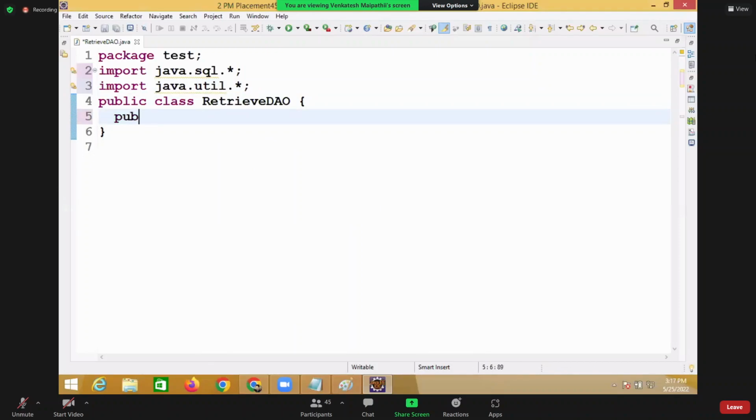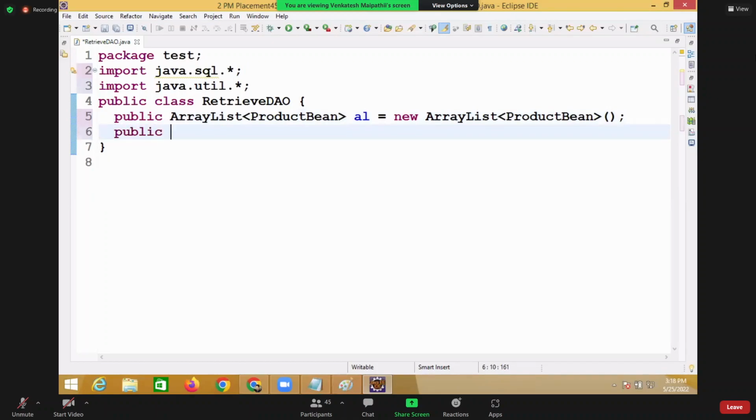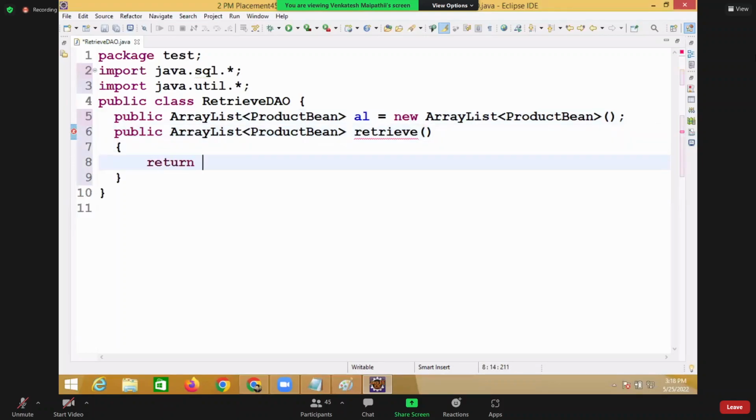So now I am taking public ArrayList holding ProductBeans. The ArrayList is going to hold ProductBean objects, where AL is equal to new ArrayList of ProductBean. Now the public return type is ArrayList, that is ProductBean, retrieve. You are going to return AL.